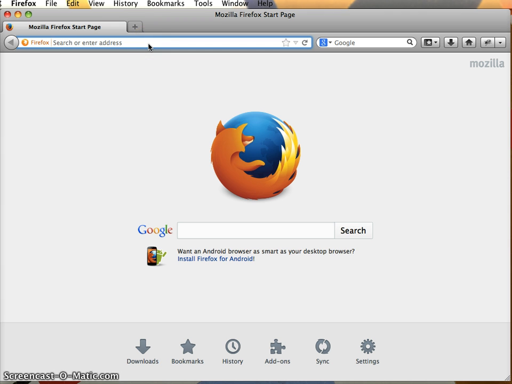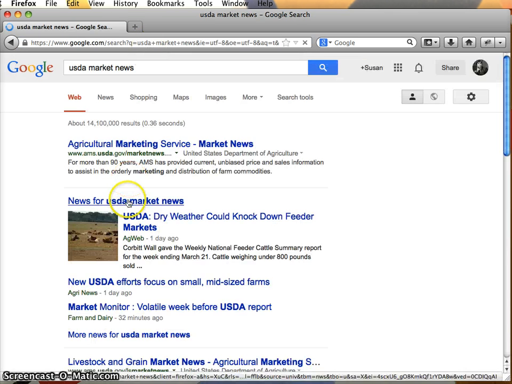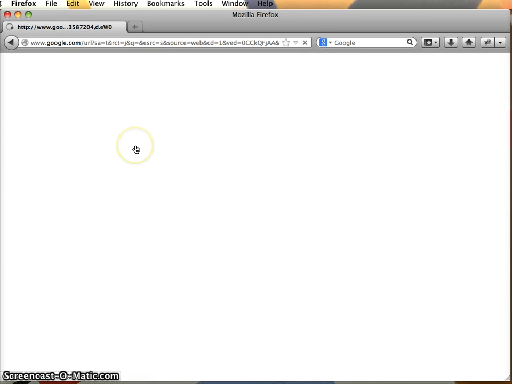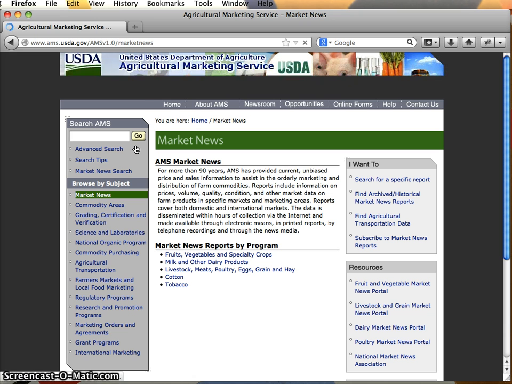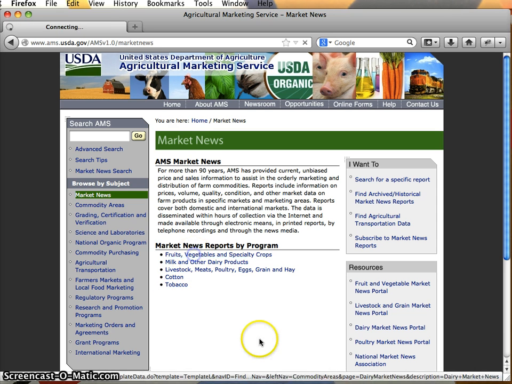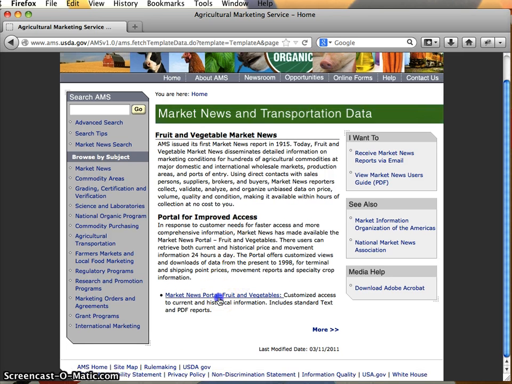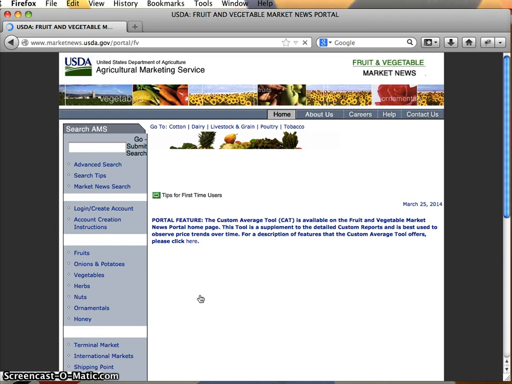So just to go over where the data came from, the USDA Market News website is the place that I pulled that data from. And again, as I mentioned in class, it's a really fantastic source of data. You can see here that it's got separate markets for cotton, tobacco, livestock, meat and dairy, and fruits and vegetables and specialty crops. And that's the one that we're going to be looking at.